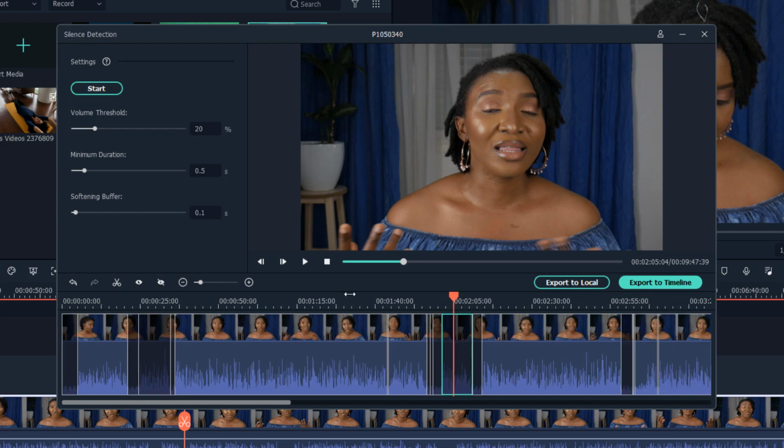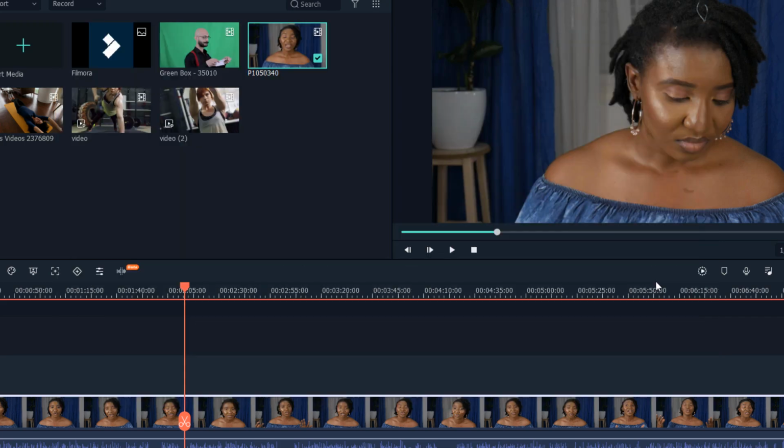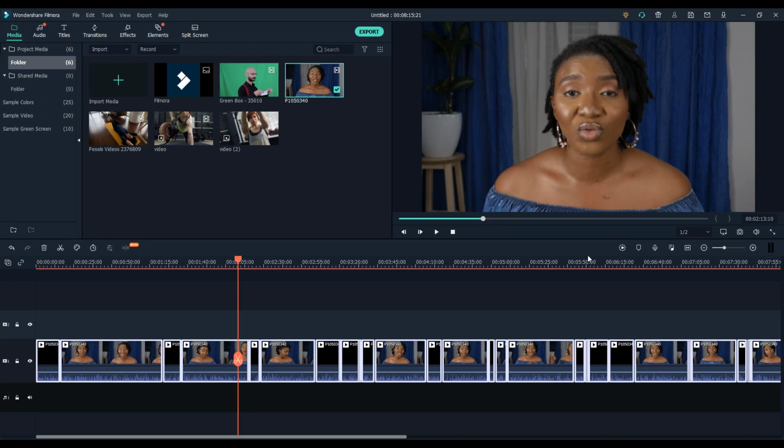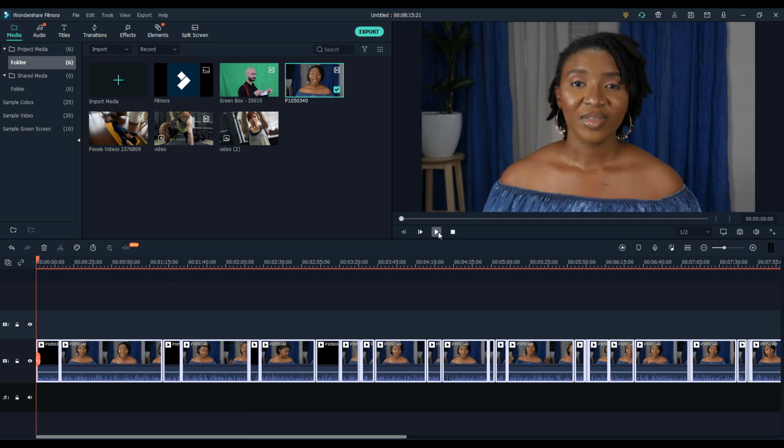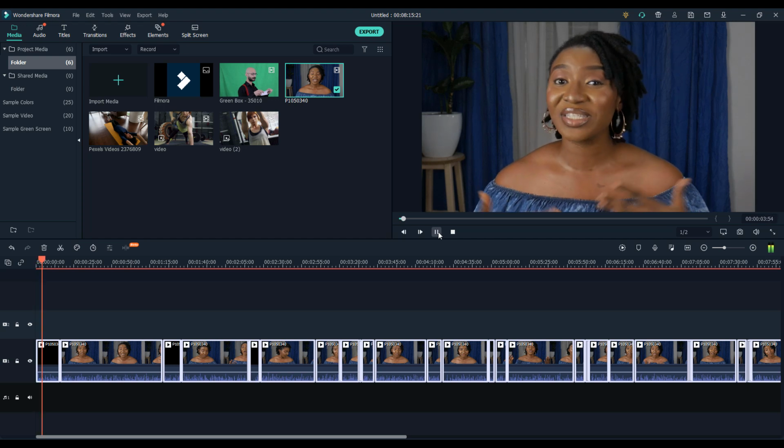And once you're done with all this, you can just simply click on export to timeline, and this is going to do a beautiful job of chopping your clips, deleting all of those tiny annoying silent spots, and then you have a simple clip that you can just press the playback button and get happening. And you can see how beautiful this is, and this just simply saves you time.